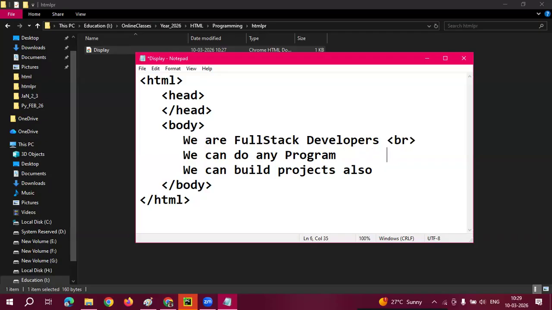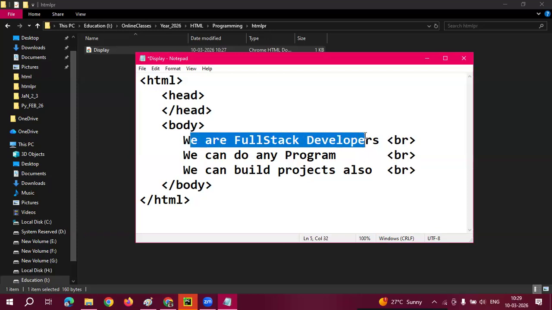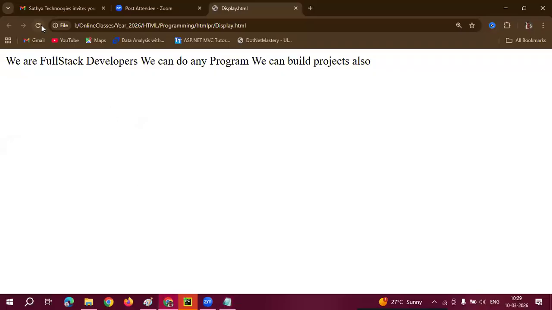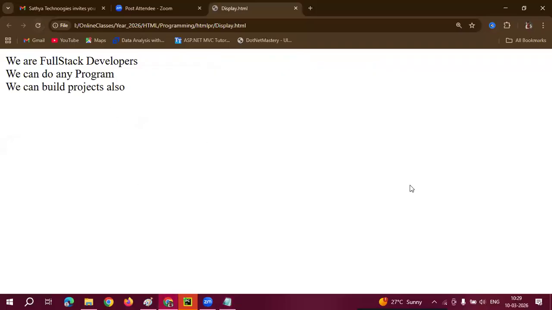Here, use a tag called BR. Here also use the BR tag. Sir, what is the use of the BR tag? After printing this line, it goes to the next line. Break means next line. Now File, Save. Now open your browser, refresh. So this is our first line. We are full stack developers. We can do any program. We can build projects also.